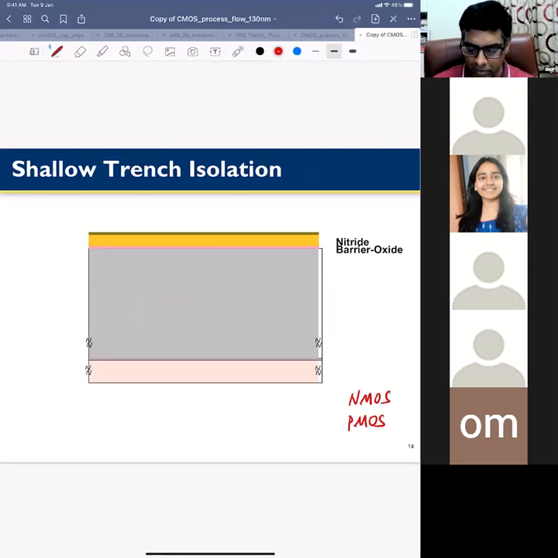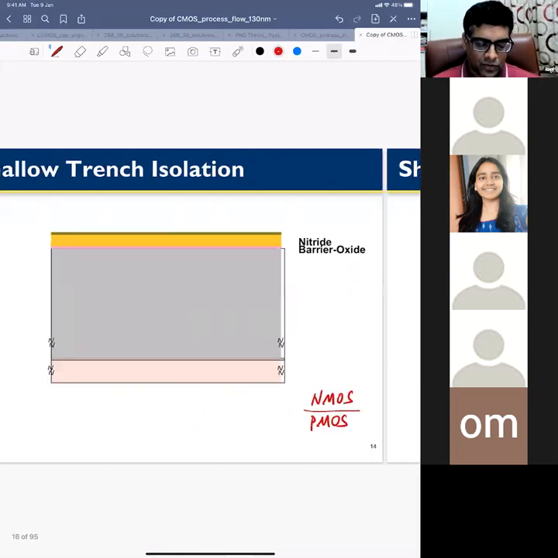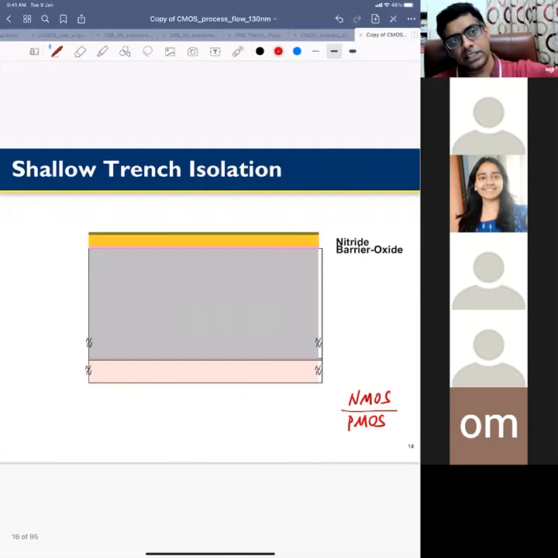But we have to separate NMOS and PMOS transistors. That's the reason we have to create the active region for the NMOS transistor and the active region for the PMOS transistor. And this is done by the trench, shallow trench isolation. You have to create these trenches between NMOS and PMOS transistors to separate them.